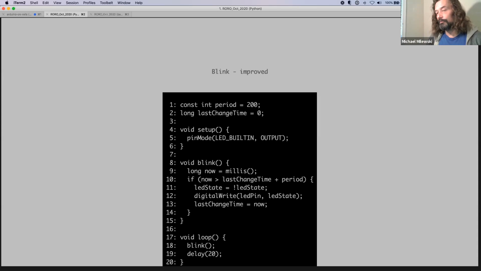We've got an improved version. If you look in this improved version on line 18, I call out to blink. And on line 19, I have a delay of 20 milliseconds. So that's the only time that I'm really blocked in my loop. Literally every 20 milliseconds, I'm checking if there's anything else happening. And in this case, obviously in line 8, I have my blink.